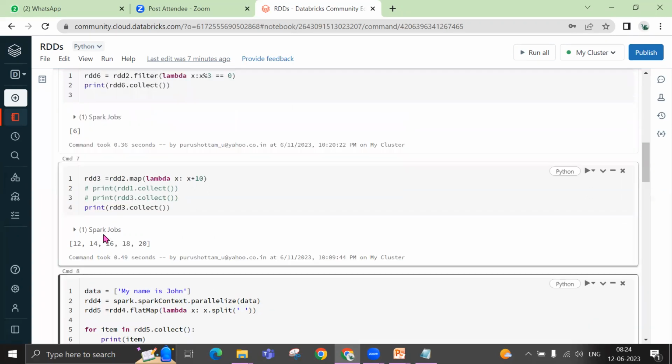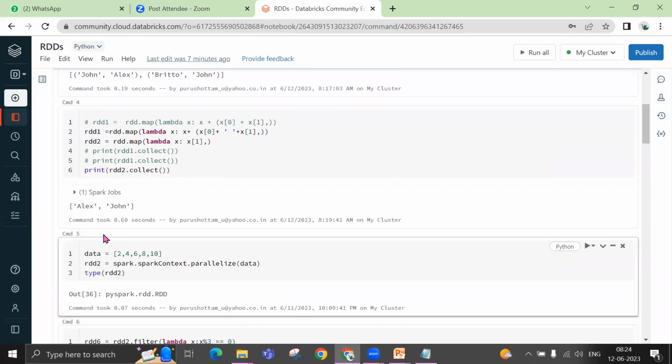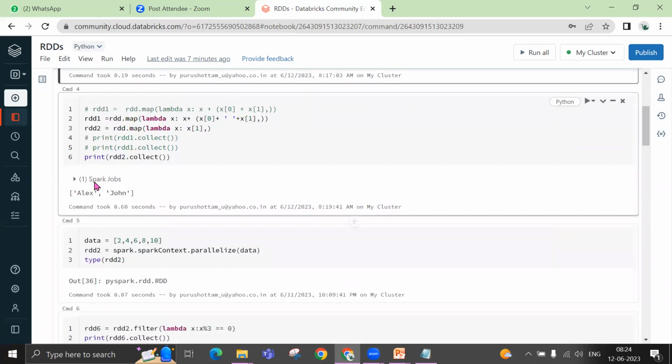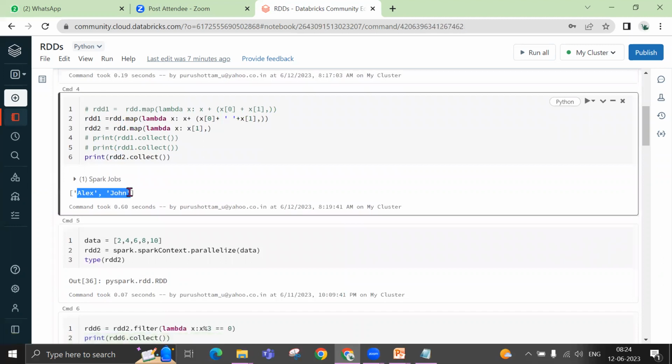As you can see here, flat map returns a list of elements, whereas map here just gives you one element. You can see it's one element at a time. Depending on the situation, depending on the need, you can decide which one to use.